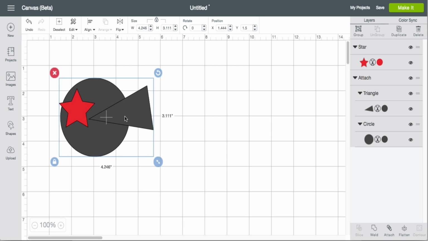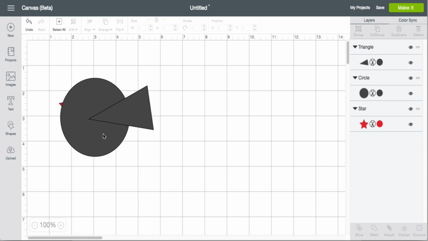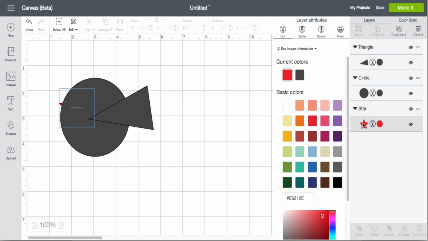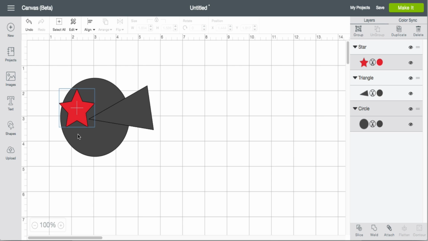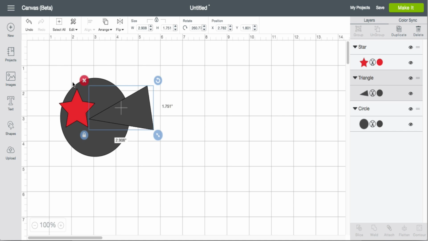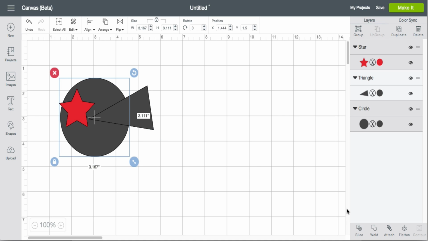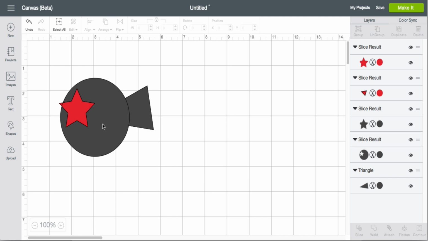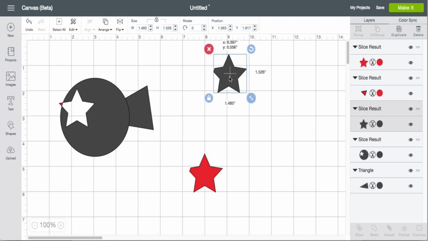So if I select the triangle and the circle, I simply click detach, and now the star can be sliced out of the circle by simply selecting the circle and selecting the star and clicking slice. So we're back to where we were again. All right, so that's the slice tool and how to use it and how to troubleshoot yourself when you're talking about the rules of slice.